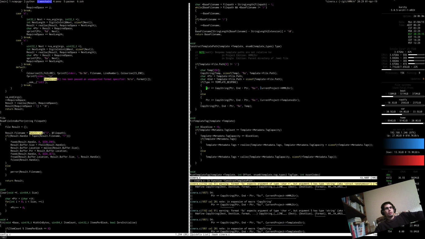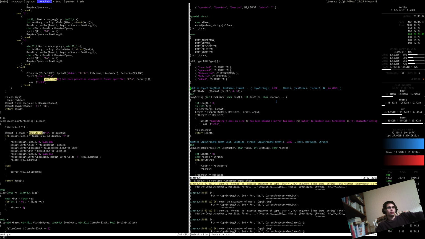What I propose we do here, rather than trying to figure out what we need to be passing to copy string, because I don't believe copy string really takes the, well, what does it? I'm not going to commit myself to actually looking into this properly, but it's taking a format, a printf style format, so it's going to treat this whole thing as a printf thing.